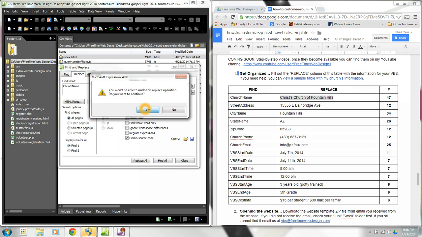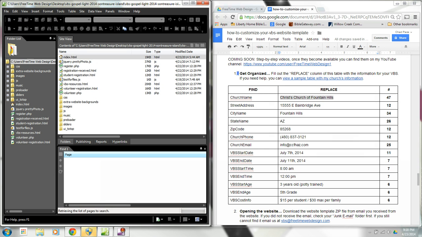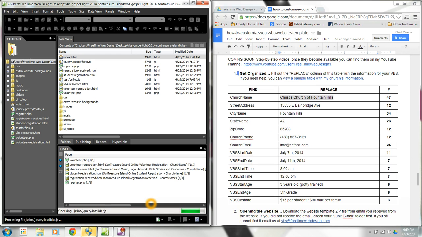We hit yes. A little find box pops up down here, and you'll see the progress as it searches through all of the code in the entire website, looking for that phrase, church name, and replacing it with your church's name.